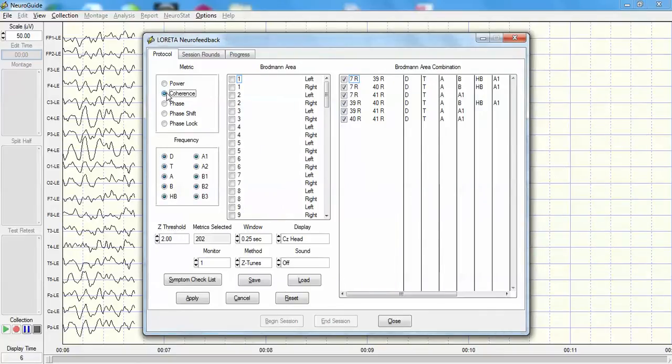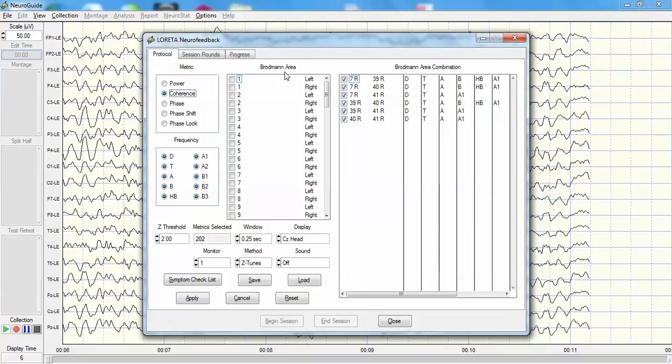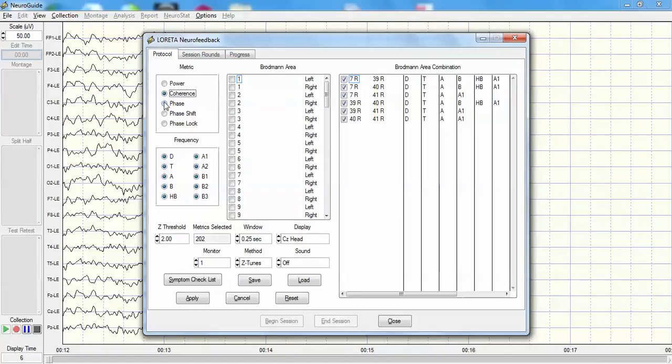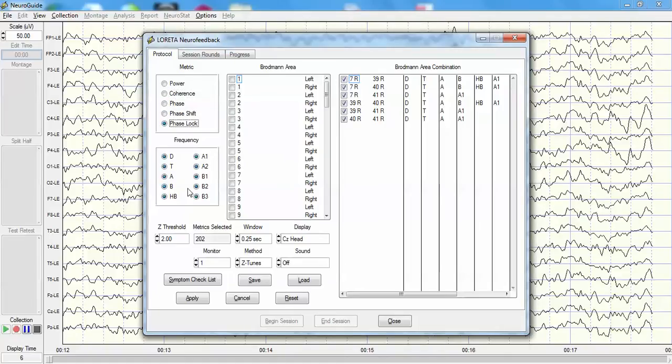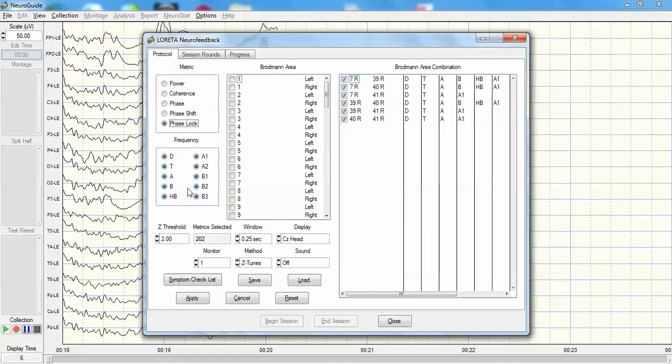Here's coherence. There's various combinations of Brodmann areas and frequencies that are deviant from normal and related to the patient's symptoms. Phase, phase shift, and phase lock. And all these frequencies were selected because these are all deviant from normal. I'm then going to click apply.